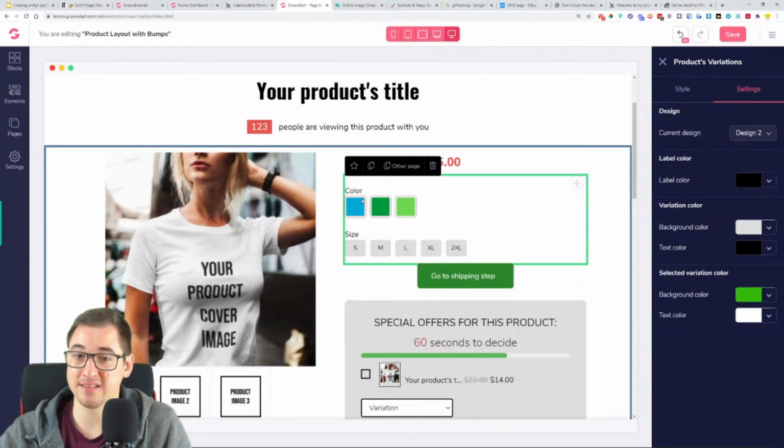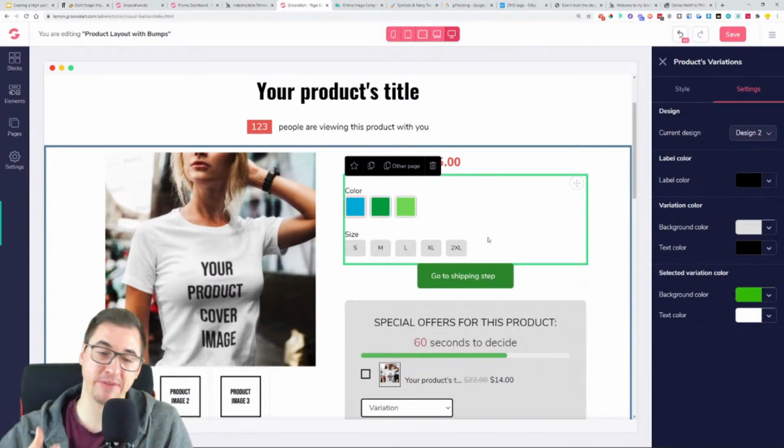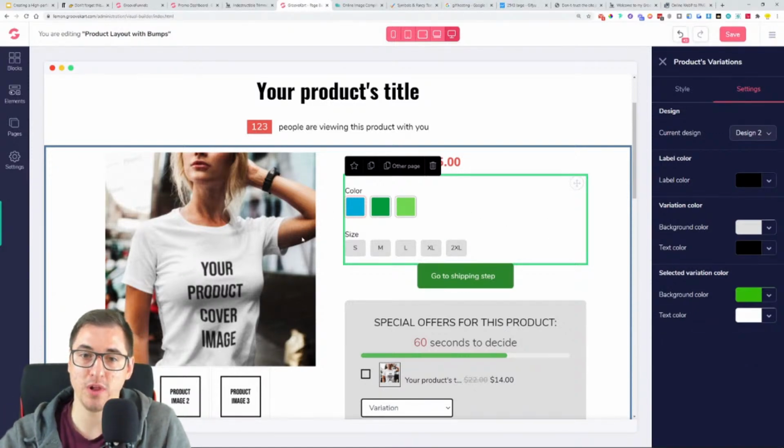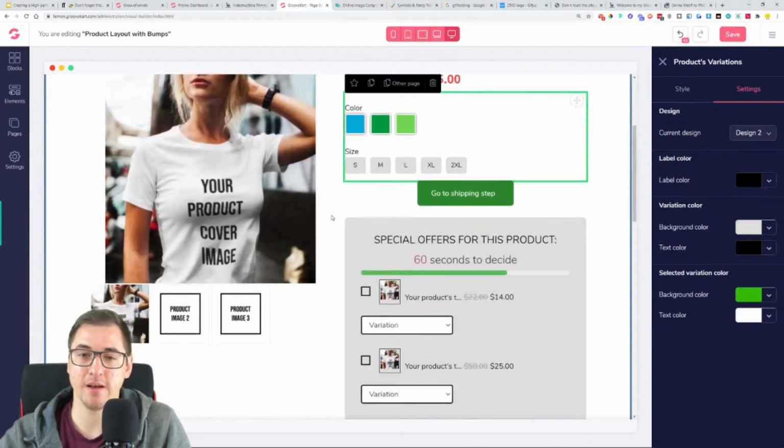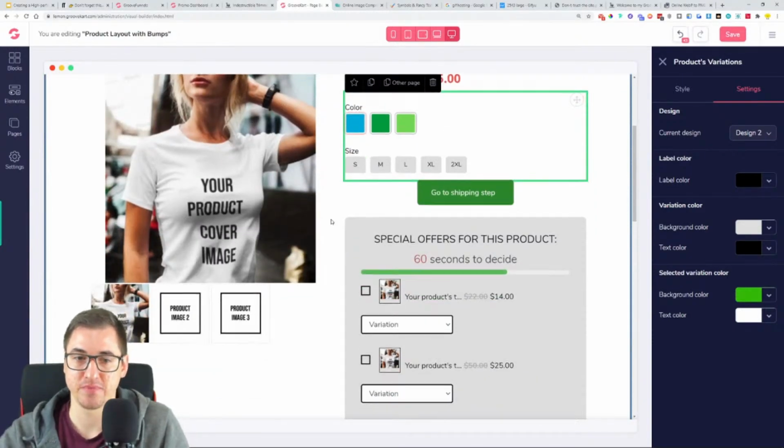There we go. It doesn't display because this is just a dynamic page. So everything that you see here will be filled in by the actual product settings.